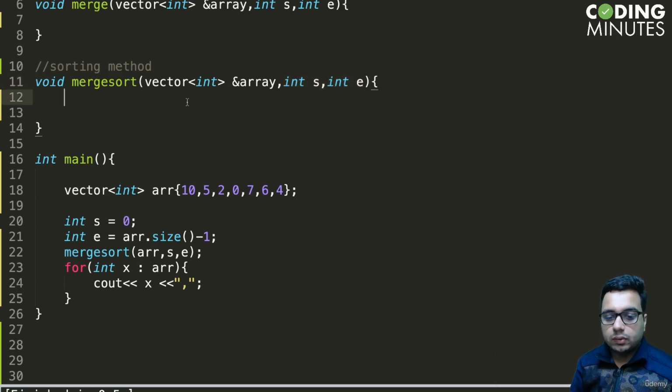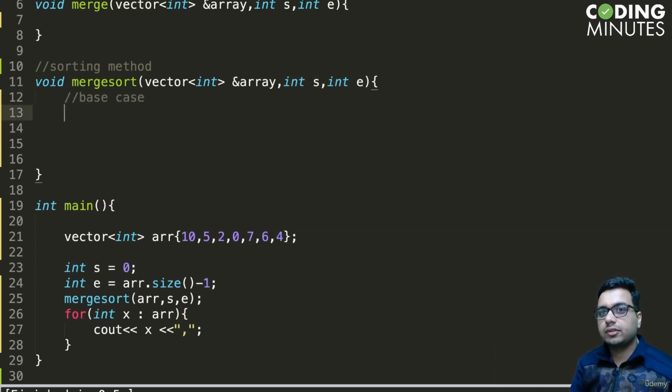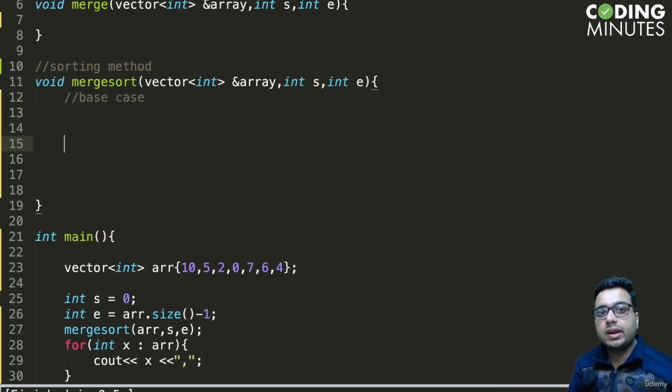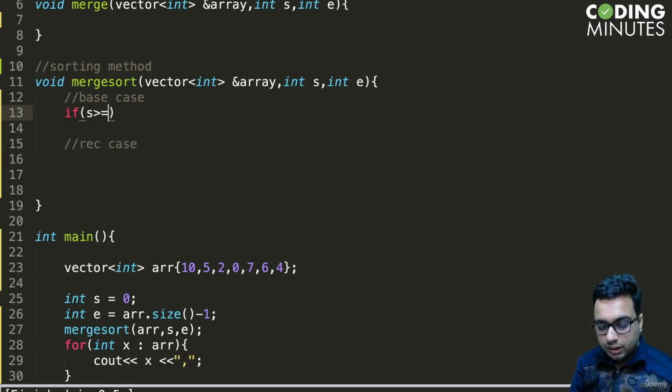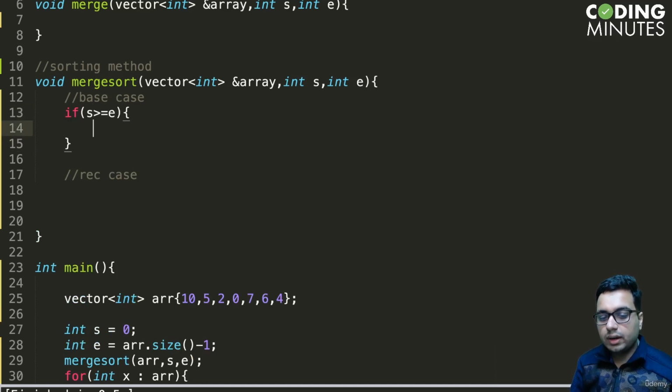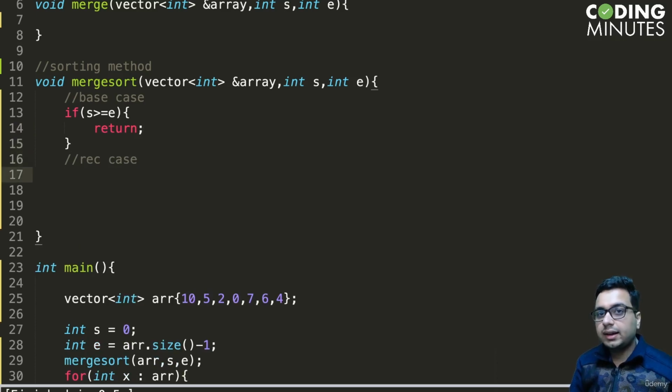So first thing is we need to write a base case. Since it is a recursive method, you need to figure out what is the smallest possible array which will not require sorting. And here you will have the recursive case. So in the base case, you can say if start is greater than or equal to end, that means we don't have any elements, or we just have one element that we need to sort, we can return, because an array containing one element, we can assume is a sorted array.